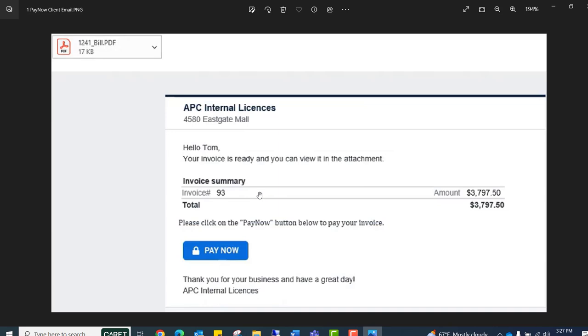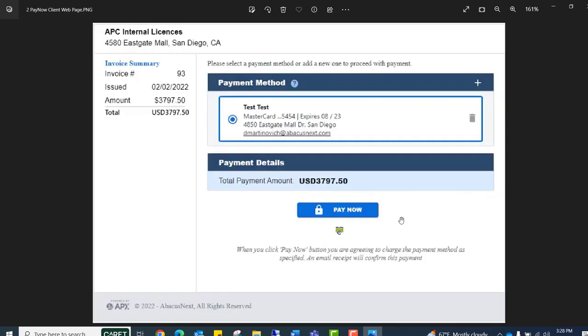When your client receives their Pay Now request, they'll be presented with an email that looks just like this. Attached will be a copy of their PDF invoice for their records. Up above will show your office information addressed to the primary client on the file, as well as the invoice number and dollar amount due. When they're ready, they'll hit that blue Pay Now icon, and that will route them to their web browser, where they will be presented with, again, your office information at the top, invoice summary showing the invoice number, the date issued, as well as the dollar amount due.